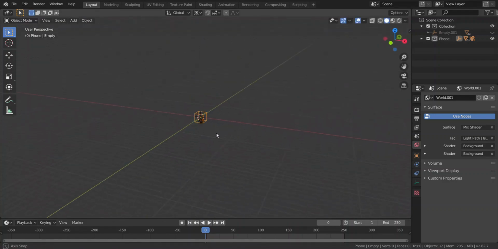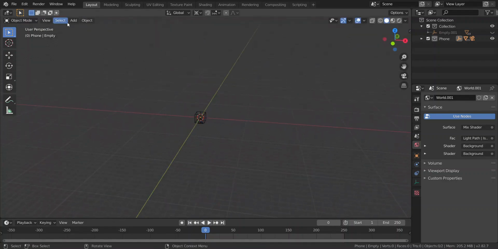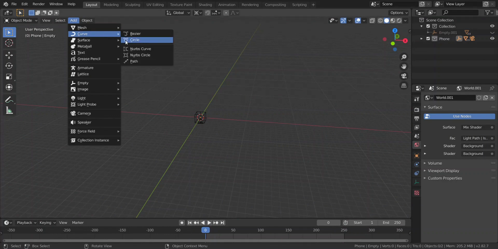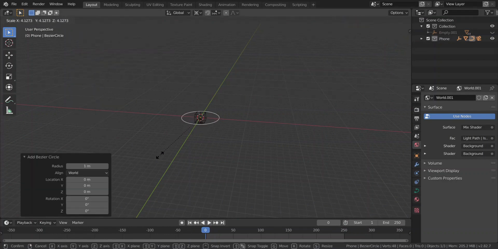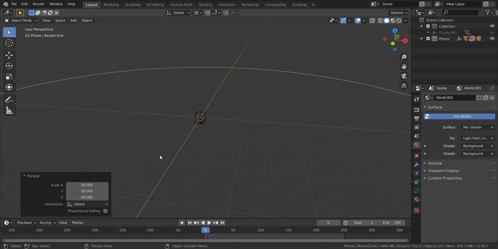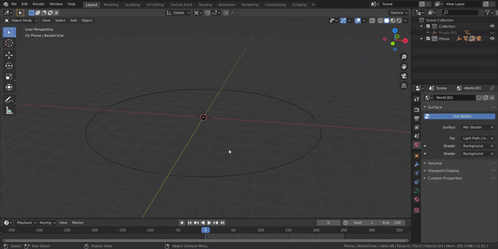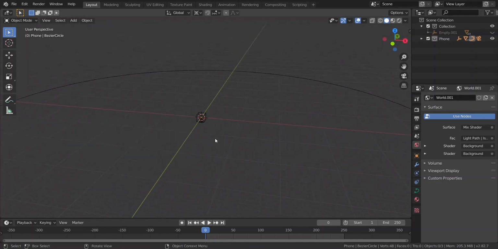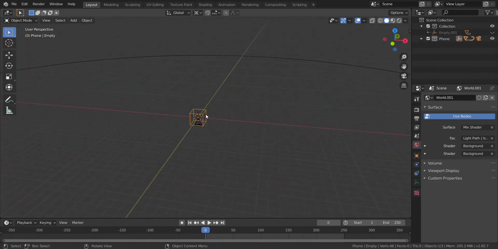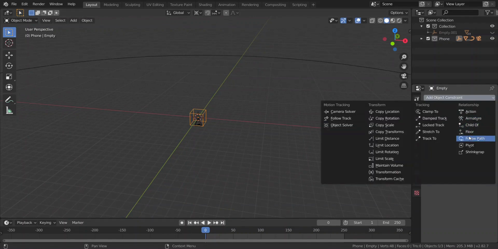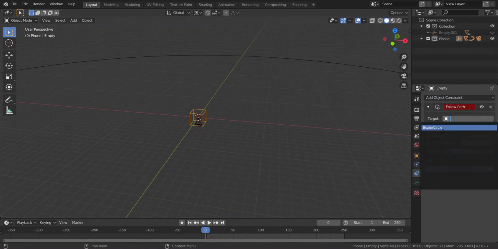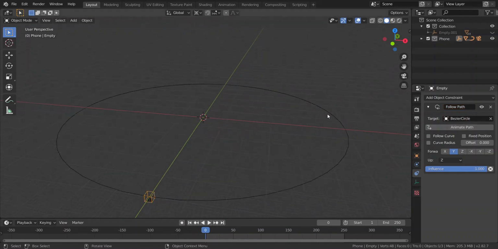So we need to give him a path to follow. Add curve, circle and scale it up a little bit, whatever you like. And we need cameraman to follow this path. Now select the cameraman and go to constraint menu, add constraint, follow path, and select the circle.